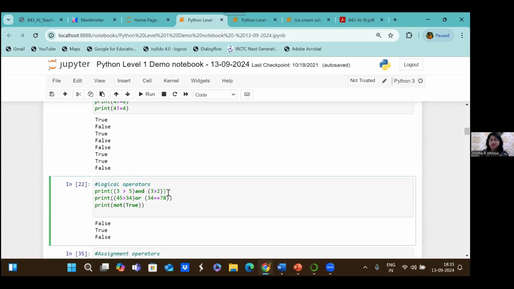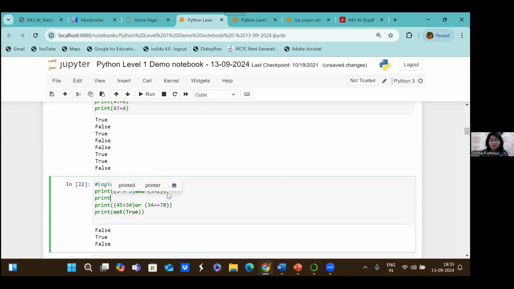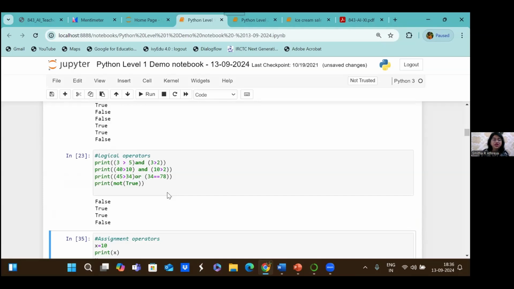Similarly, let us try one more example with the AND operator. Let me give you an example. Print, let me give this condition: 40 greater than 10. And I'll combine this with the other condition: 10 greater than 2. Let me run this particular code and show it to you. Look at the result of the second operation that I've done. I've got the result as true. What is the reason? As I told you, both the left-hand side and the right-hand side conditions that I've given have given me a true value. 40 is obviously greater than 10, and 10 is obviously greater than 2. So I'm getting the result as true.